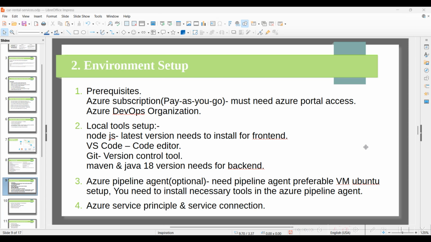Two, environmental setup. We need to set up some prerequisites. We need to procure the Azure subscription, which will be pay as you go. After that, you need to create an Azure DevOps organization. Once these two are ready, we are good to start.